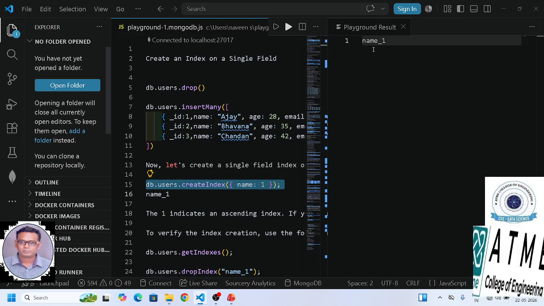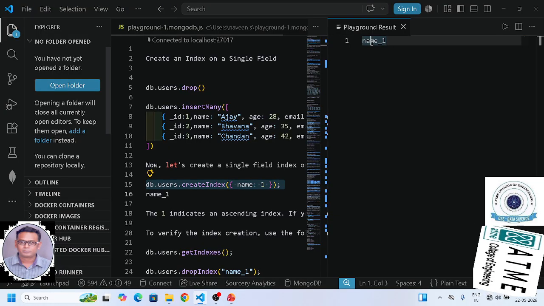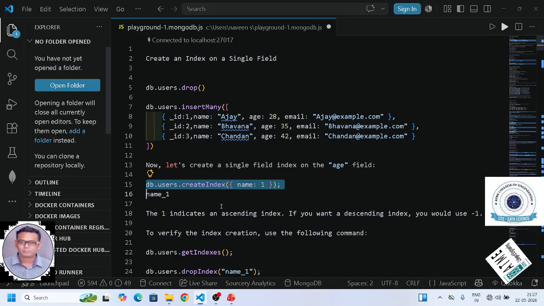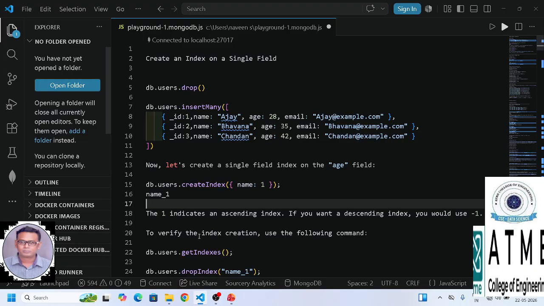So this is the result. The index has been successfully created. Here the index name will be the field name concatenated with an underscore followed by 1. So 1 indicates ascending order. If you want descending order, you should use -1.